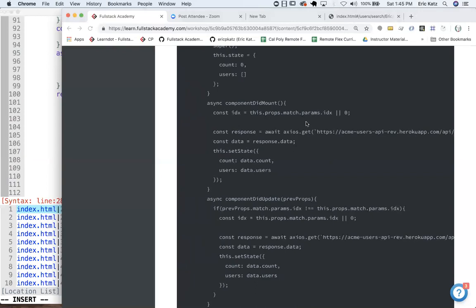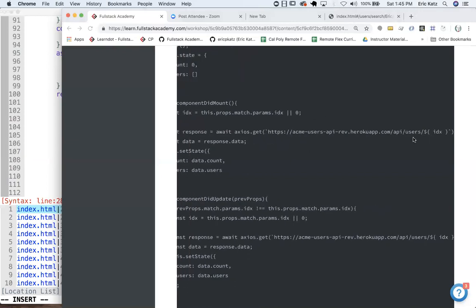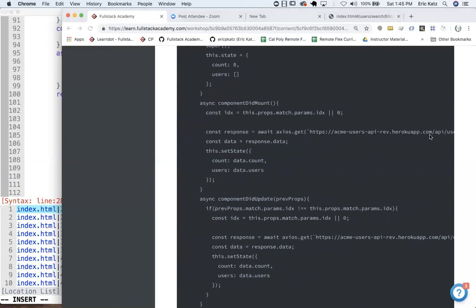If our component ends up mounting, we're going to look at the parameters. What we'll end up doing here is that if there's no index, we're going to use 0 here. We make an Axios call, and this can end up being passed with 0. That will work out fine. We make an Axios call, and we end up getting our data back.